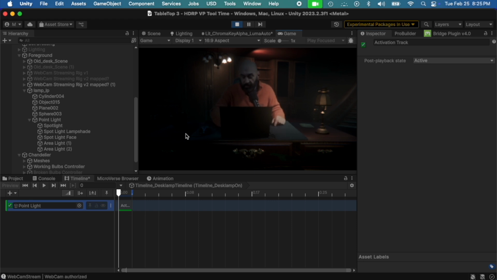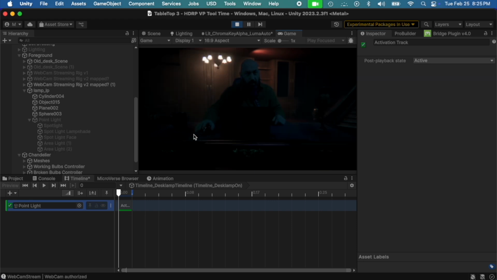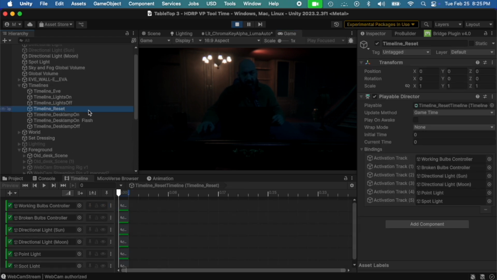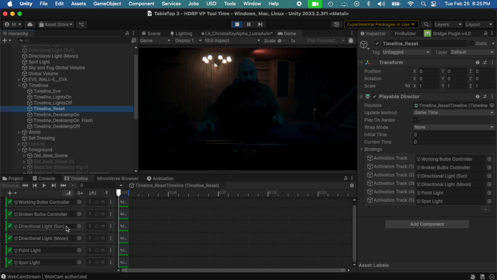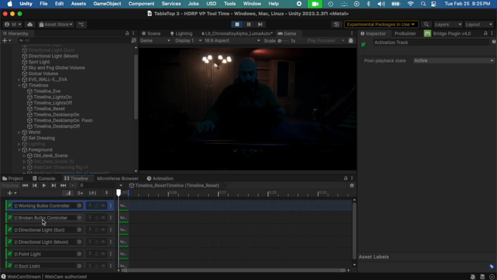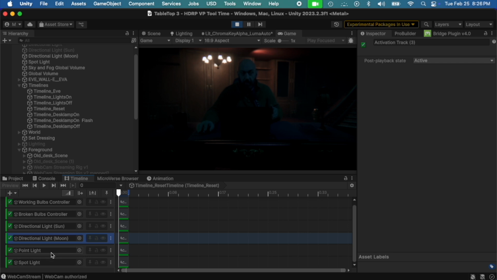Now, if I reset everything back to 1 with my minus key, what is this doing? Let's scroll and find our reset timeline right here. We can see I have a lot of activation tracks. For my working bulbs, I'm telling them to all come back on and to stay on in their post playback state. I'm telling all of my broken bulbs to turn back on and to stay active. I'm telling my sun to turn off, and my moon to turn on. And then I've got other lights in my scene that I am resetting to their original states.